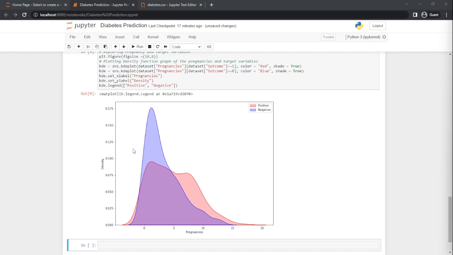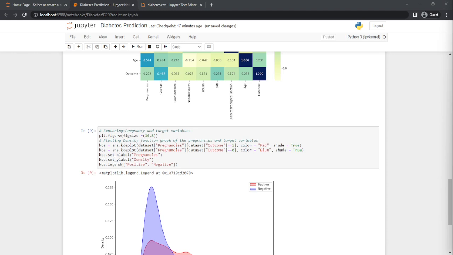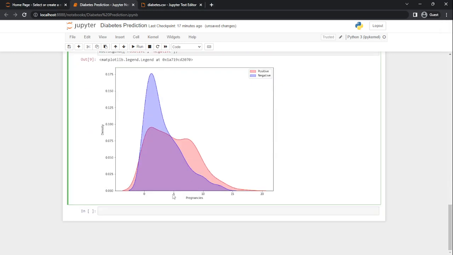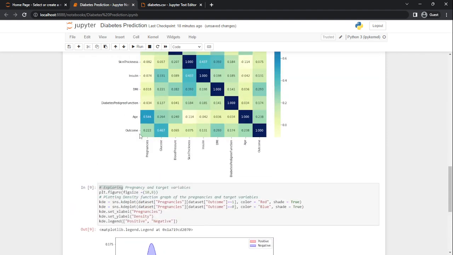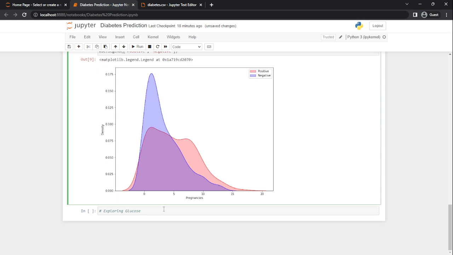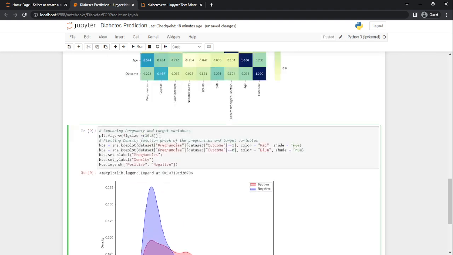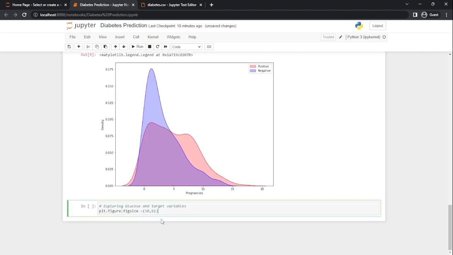Similarly, we can explore the glucose one also. Exploring, I'll just copy a few of the things over here, and we'll also see the target variable, that is nothing but our outcome itself. Let us maintain the same graph size. And coming to this one, we shall do a violin plot, so we can understand where exactly it is sitting in between. For that we'll be using the sns violinplot.